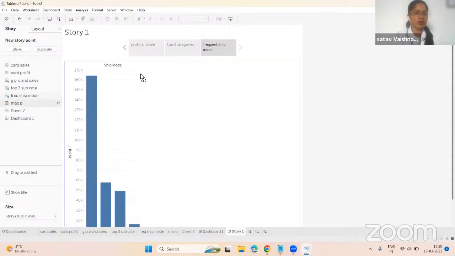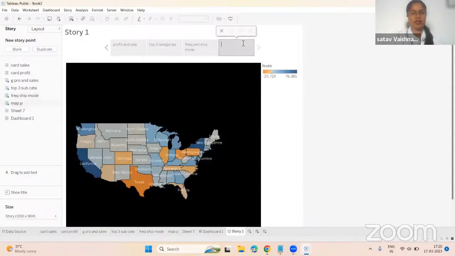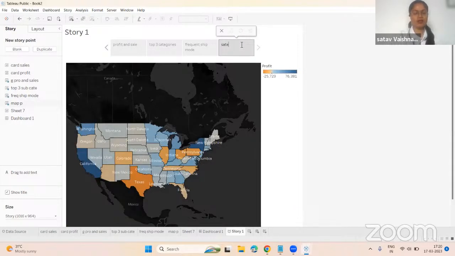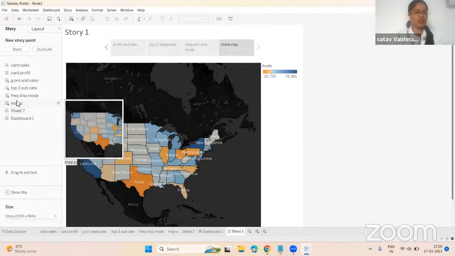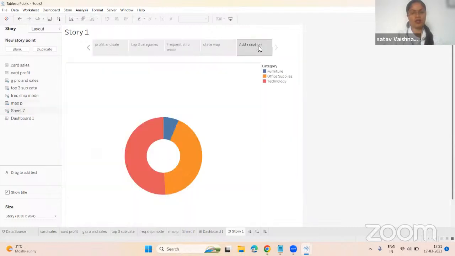And we would like to represent which state is contributing to the profit. State map. And the last one is our donut chart. So this was about the categories making profit.